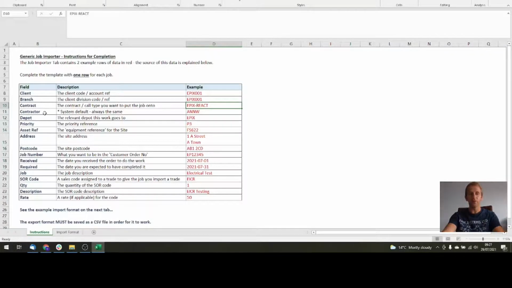Now the next two fields that we require, the contractor and the depot, are from the back end of the system almost. These are the ones that relate to how your system was set up. So it's usually the company or the divisions, maybe the splits of any depots that you've got going on in your system. So you may or may not know what the reference for this is.